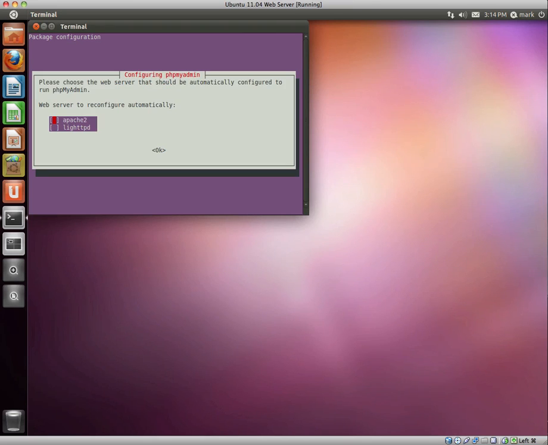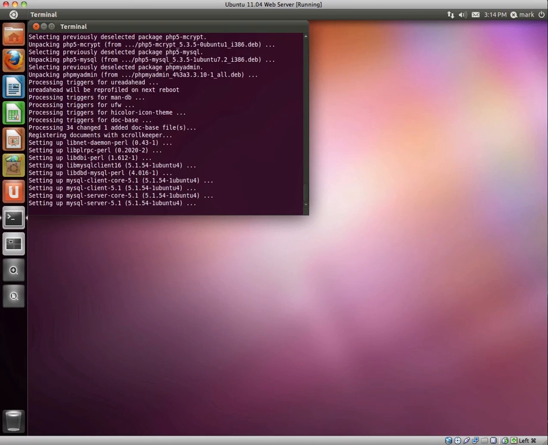Please choose the web server that should be automatically configured to run phpMyAdmin. Web server to reconfigure automatically, I am going to choose Apache 2. All of the files are currently being unpacked and installed.